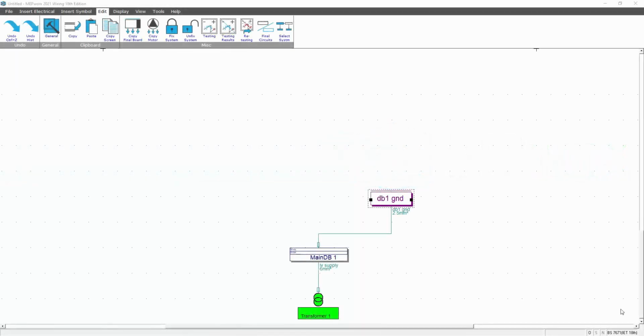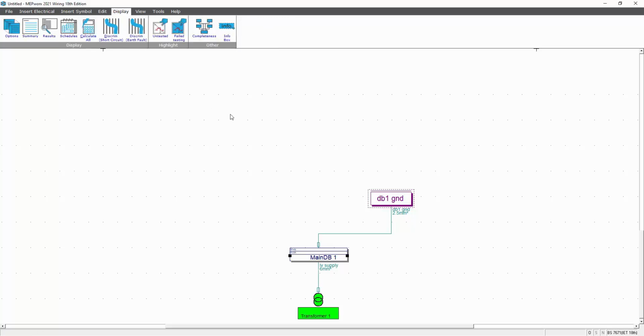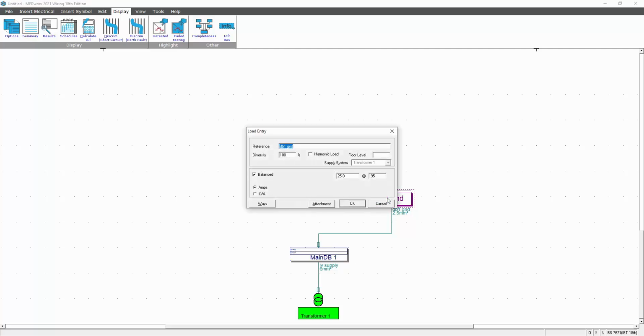So this is video 3, and what we're going to look at is setting up final board. In the meantime, we've calculated the cable sizes. So we went up to display, calculate all, and that's calculated our cable sizes on here. So what we're going to do is access DB1, double click on it. This brings up the load entry details where we have our load and our power factor.